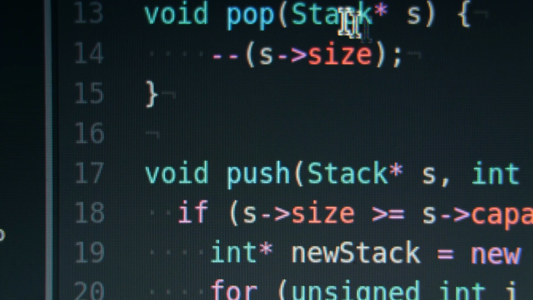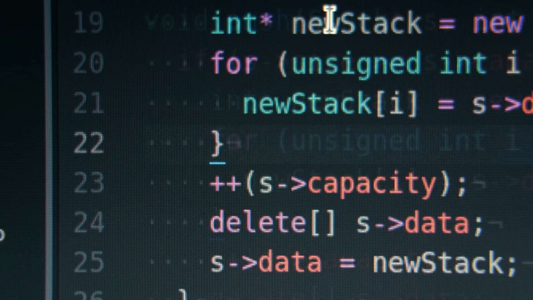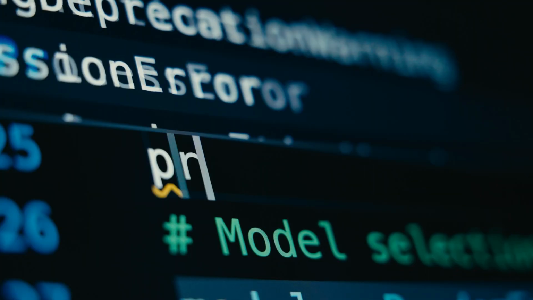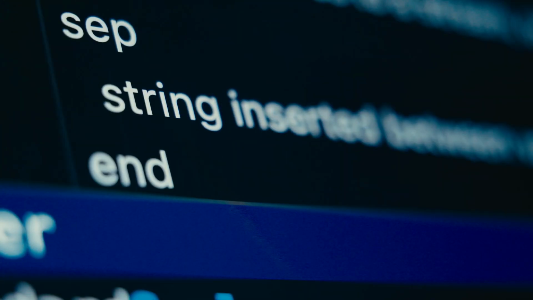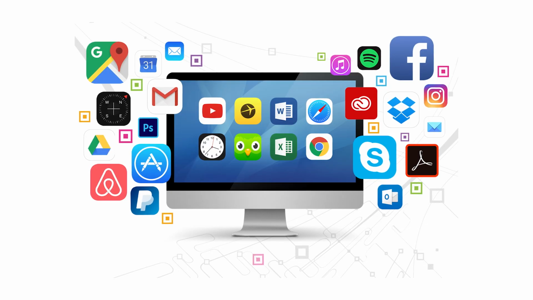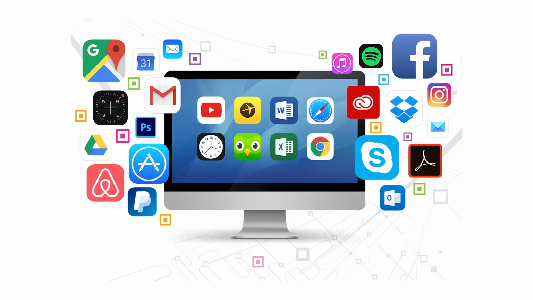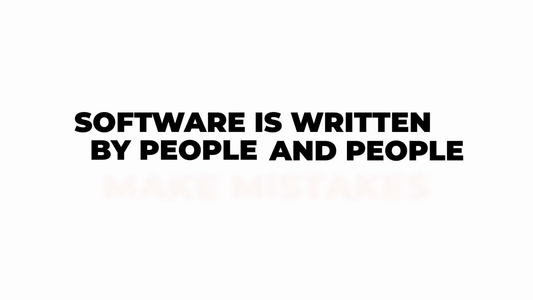Software testing isn't new, it's been around almost as long as software itself. But even with all the progress in development tools and methodologies, one thing hasn't changed. No software is completely bug-free. Not Gmail, not VS Code, or your favorite social media app, and that's never going to change. Why? Because at the end of the day, software is written by people, and people make mistakes.